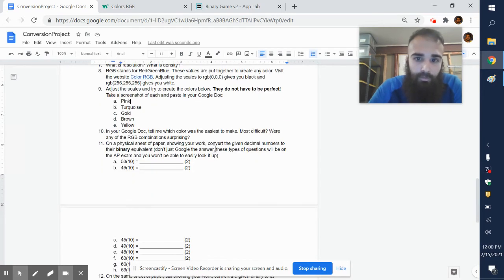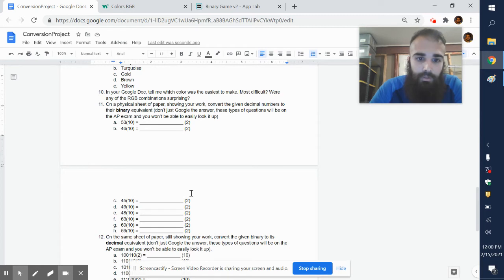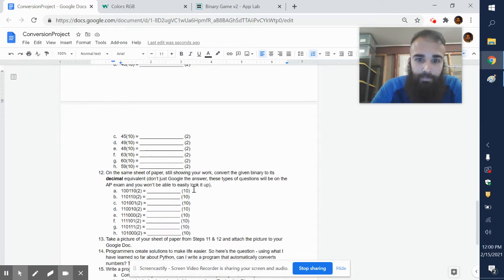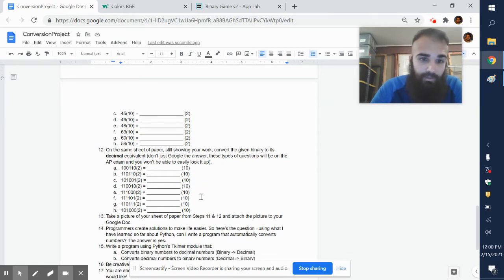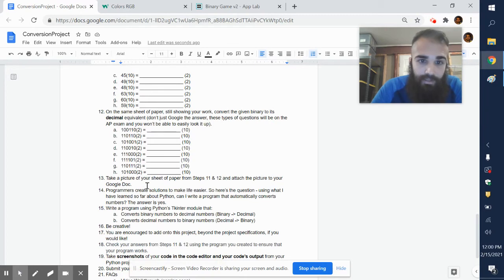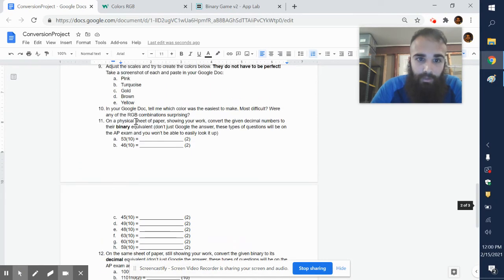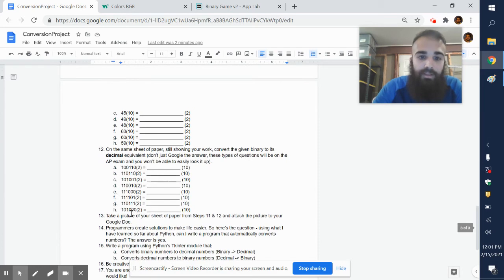Then it says, on a physical sheet of paper, convert the given decimal numbers to their binary equivalent. So you would go and do that. It's just some extra practice with conversion. And the same thing, these are binary numbers, convert them to decimal numbers. It's giving you some practice. I want you to actually do this on a physical sheet of paper, so get out a piece of paper and do the conversion. Once you're done, take a picture of whatever your conversions look like for step 11 and step 12, show your work, and send it into your Google Doc, the same Google Doc that we've been using throughout this.